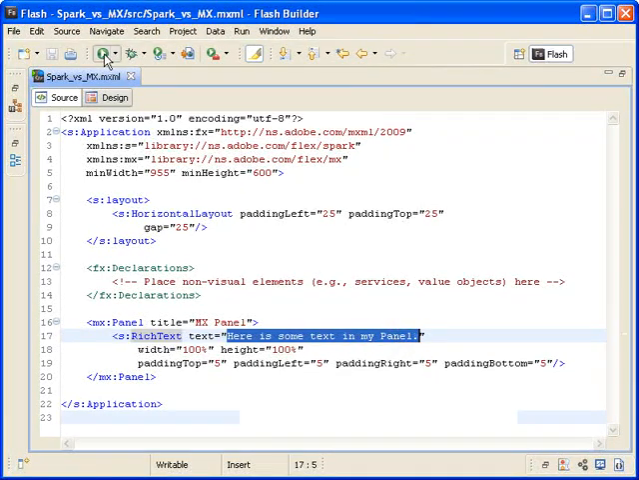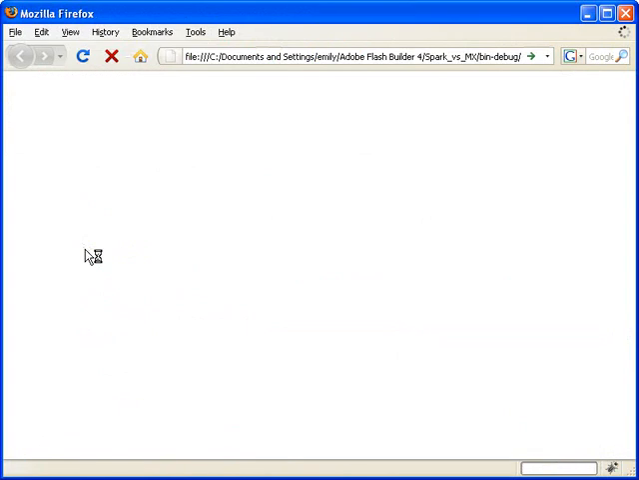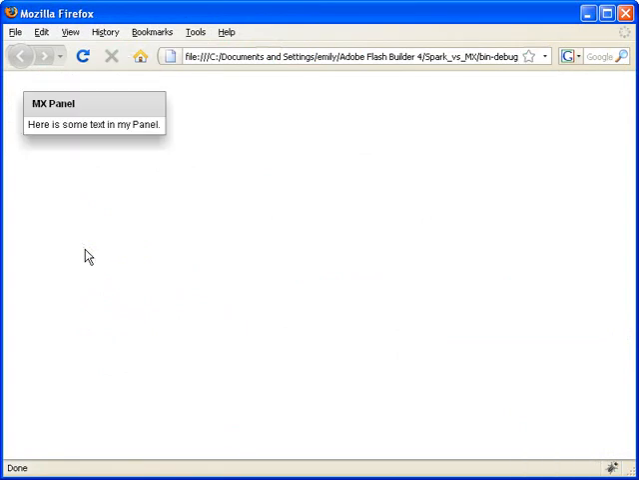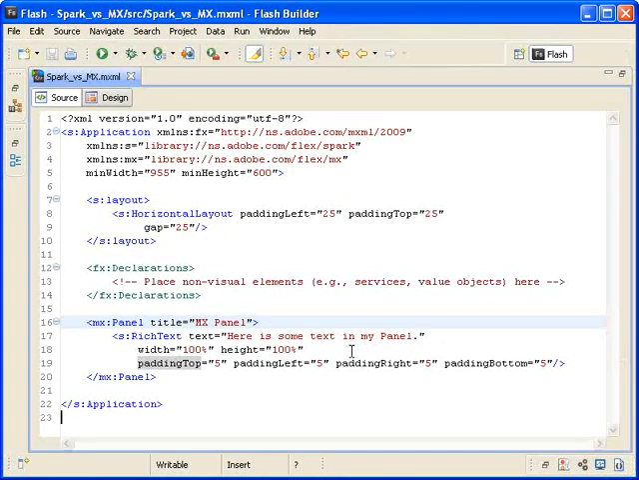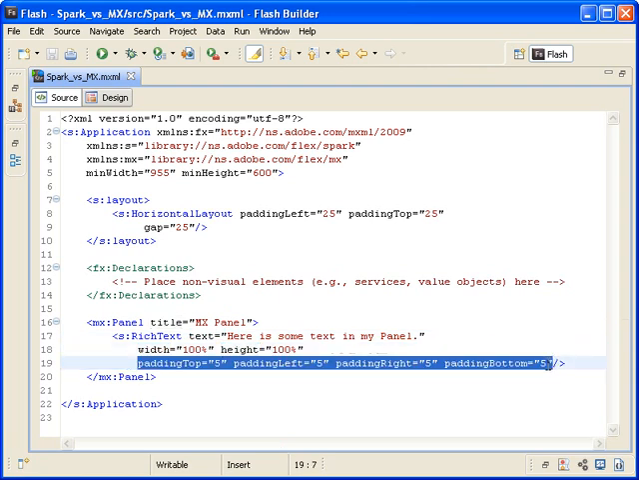When I run the application, you see the panel displayed with the title header in the header bar and the text field in the content area, as you might expect. All Flex UI components have properties. For instance, this panel container has a title property, while the rich text control has text, width, height, and these various padding properties, which add some white space around the text content.